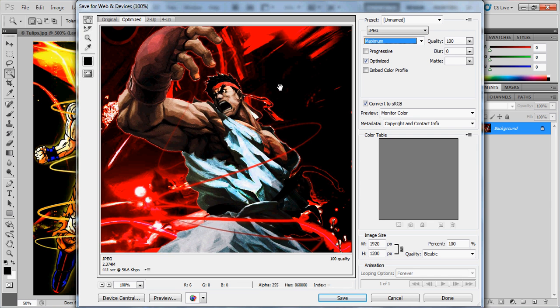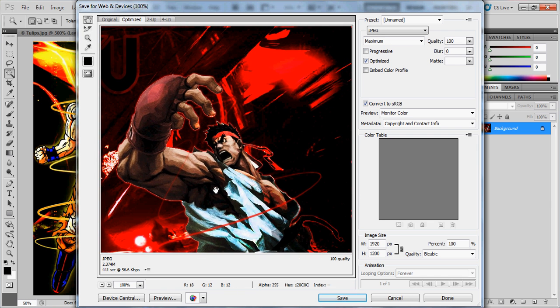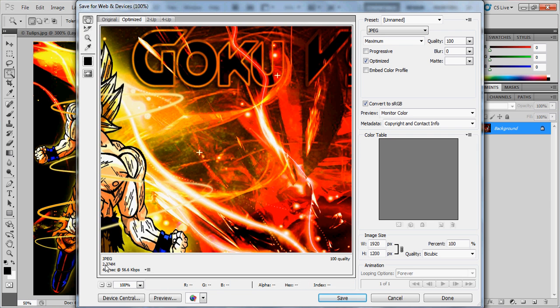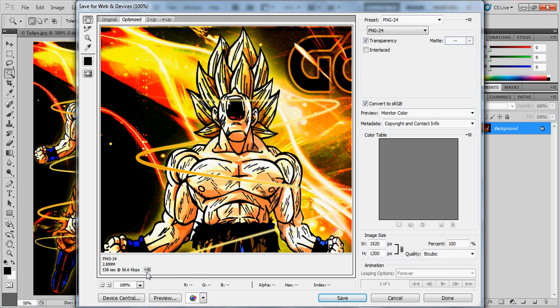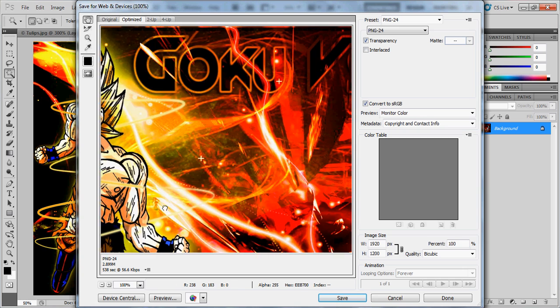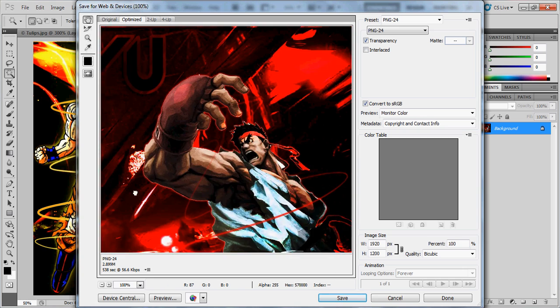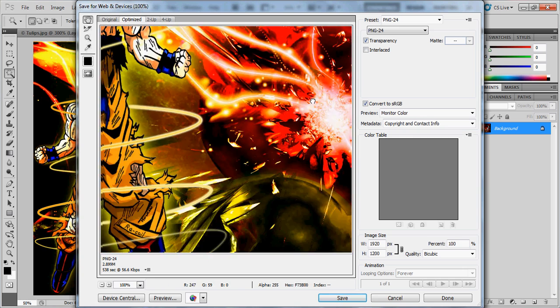good look. But with JPEG, if you can tell, at the bottom it's 2.4 megabytes, but with the PNG it brings it up to 2.9 megabytes. So depending on how big you want it to be, that's how you do it.